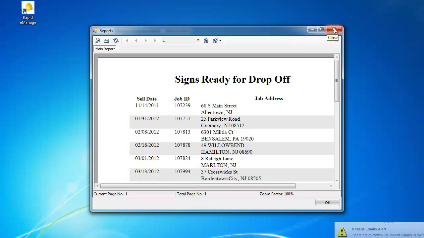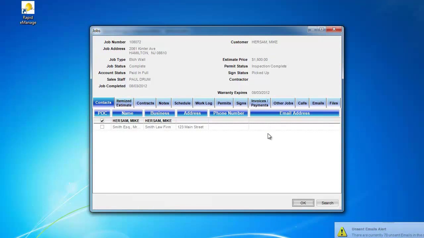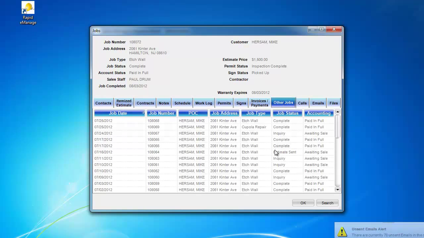Now we're going to go back to the jobs page for our friends at 2061 Kinter, and let's discuss the 4 remaining blue details tabs. Other jobs. This provides a comprehensive history of the jobs carried out for that customer. This information also is available in the left column of the new call page, the search area, with customer information entered in the call entry area.